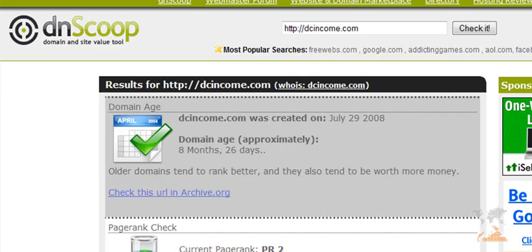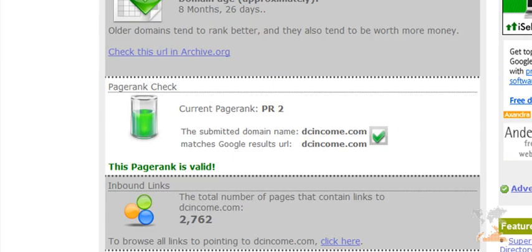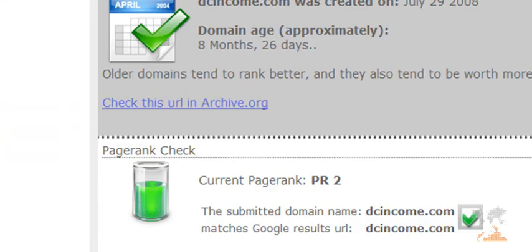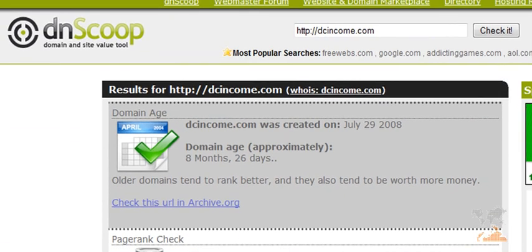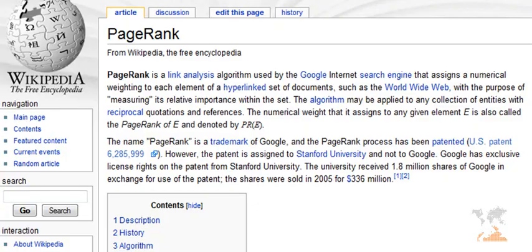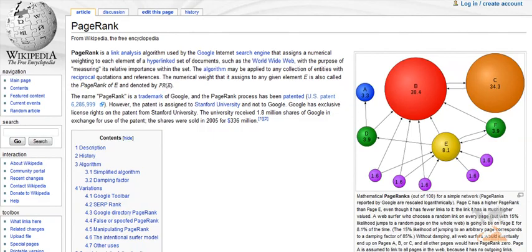But again, find out where you stand and where you rank on dnscoop.com. Put your website in there, check your analytics, and again, if you're not seeing significant figures, if you're not getting a few hundred to a few thousand, you definitely need help getting those visitors to your website. So I wanted to share that with you. This is a website that I've used in the past, and I think it's a very good indicator. Also, check out wikipedia.com, learn more about PageRank and how it also affects your site itself.